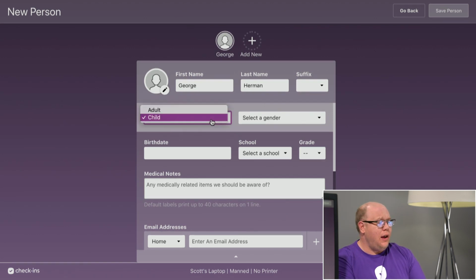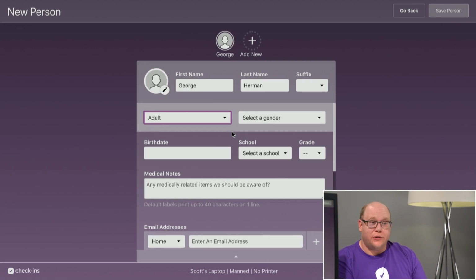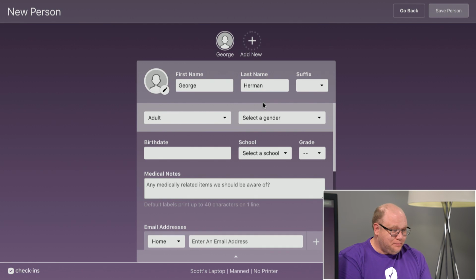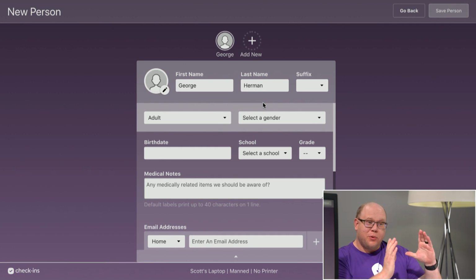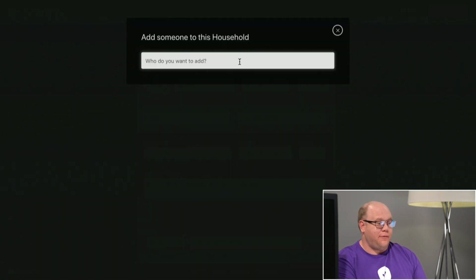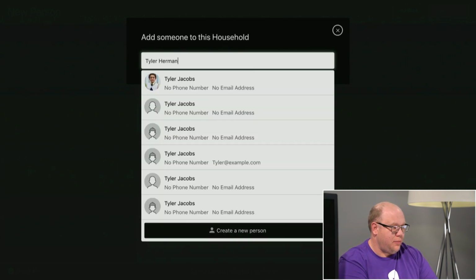Now, it's important here, when you're adding a new family, it's best to start with the adult first. And generally, the only thing that's necessary for saving profile is first and last name. But I would encourage you to also get that phone number, mostly because that's what gets printed on the label. So if you do need to contact somebody, it's on the label right there. But what's also cool about that is that first person that you add, if you add a home address or a home phone number, that's going to automatically be added to everybody else that you add later, which is kind of neat. So if you're ready for somebody else, we want to add, Tyler Herman, for example.